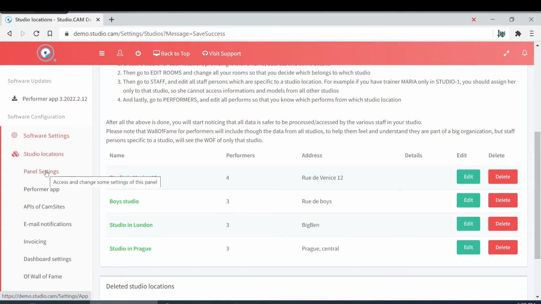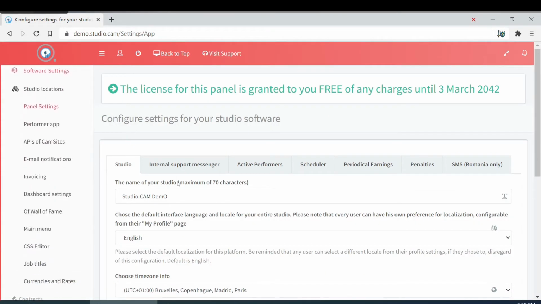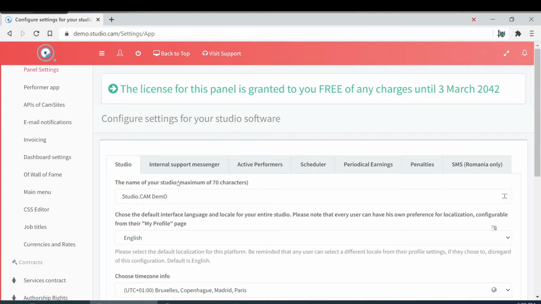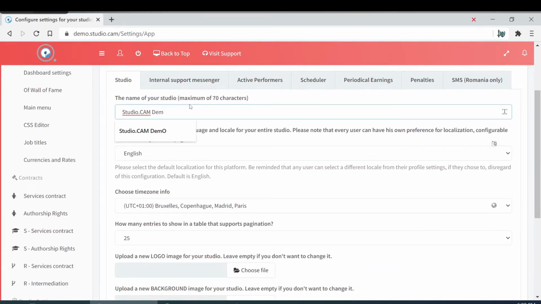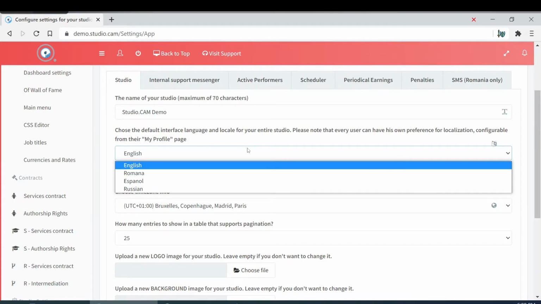The next option in the list is the panel settings. Here, if we open it, more points will be displayed. First of all, we have the studio details, the name of your studio that can be changed right here. Okay, so we change the name of the studio. We can choose the language of the software, that can be English, Romanian, Spanish, and Russian.